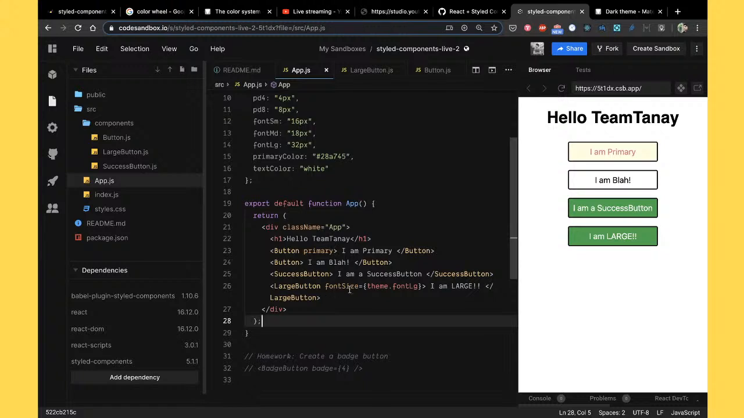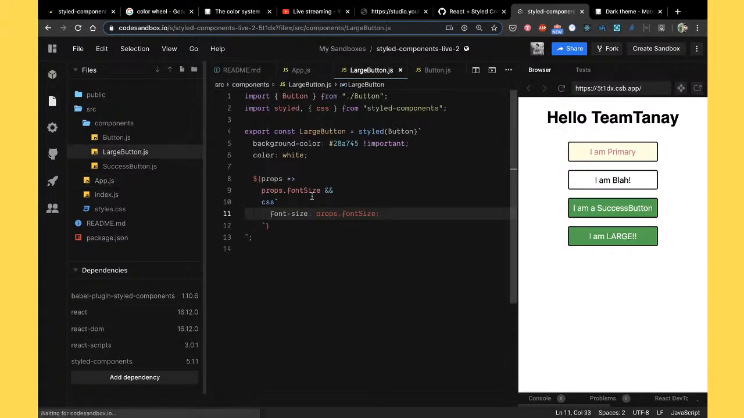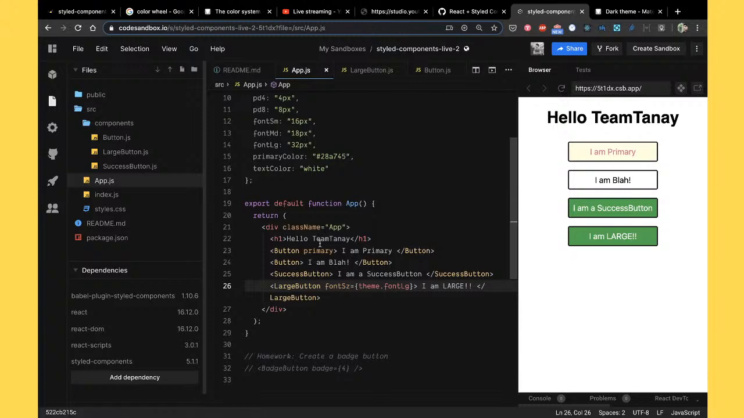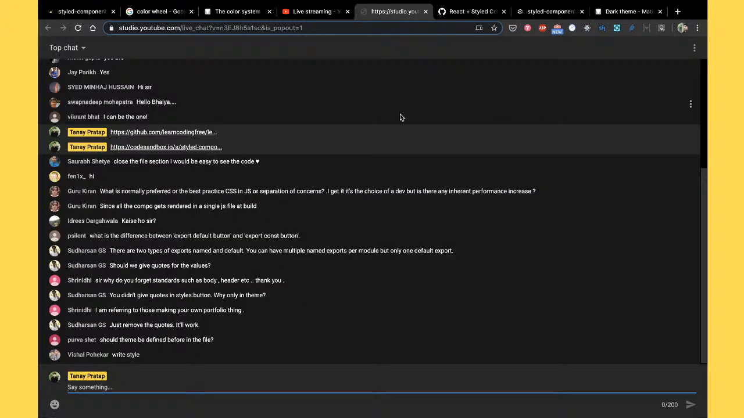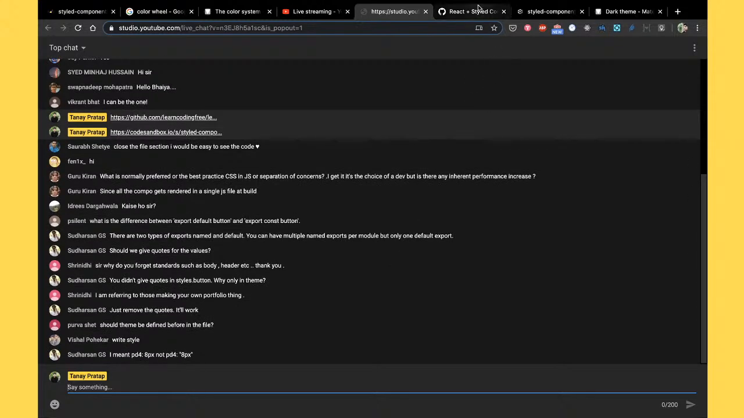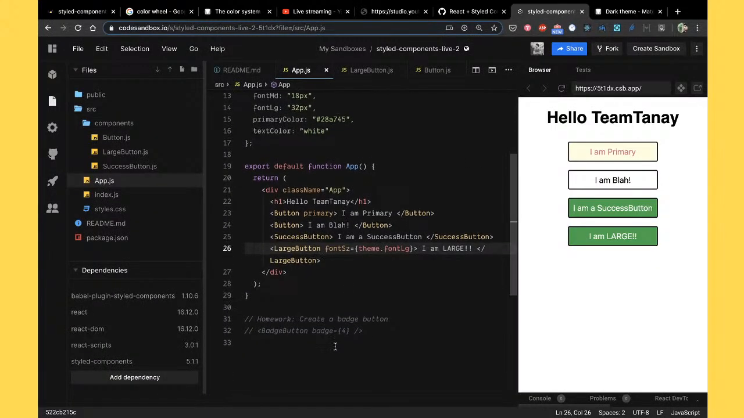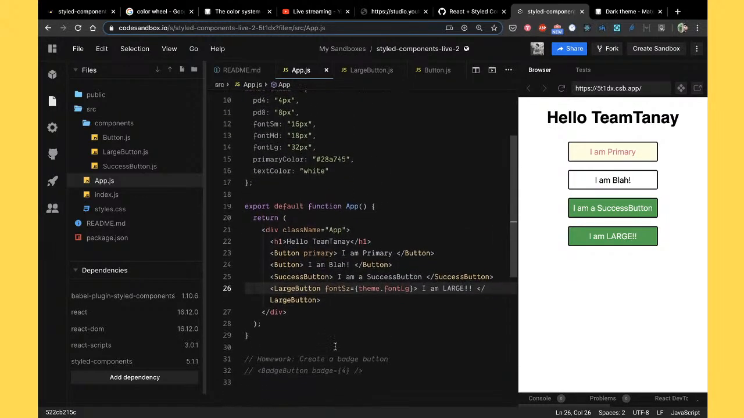Maybe if I change it to font size, and I don't know, this should not be the problem, but that's what happens when you start trying something. Props.fontSize. No, font size is not the problem. This is something else. Should theme be right style? What is right style? Your comments are not helping. I got stuck.